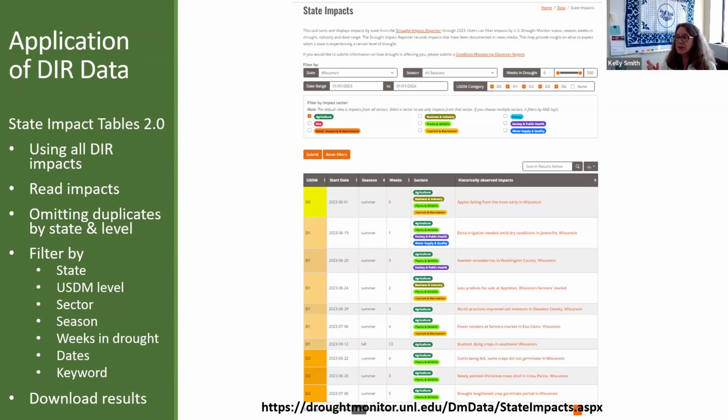What impacts were happening in Wisconsin for agriculture at any level of the drought monitor categories, from D0, abnormally dry, through D4. And you can see that the search results are showing you several different impact categories at once. They all include agriculture because that's checked off, and other sectors that are also associated with those same impacts.